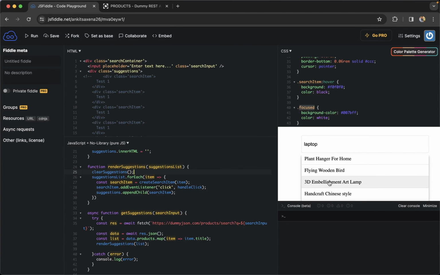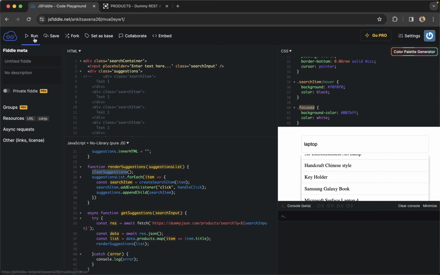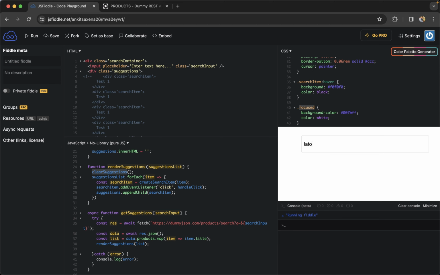Yeah, one small issue I found was if I keep typing again and again, it just keeps adding the values inside the same div. So the fix for that was really simple. Before you start adding the search items to the suggestion list, just call the clearSuggestions method again. So if you run it again, if I type something, laptop, we get these values, and if I type phone, it will clear and show the new values. Cool.